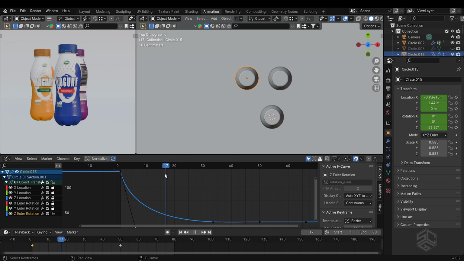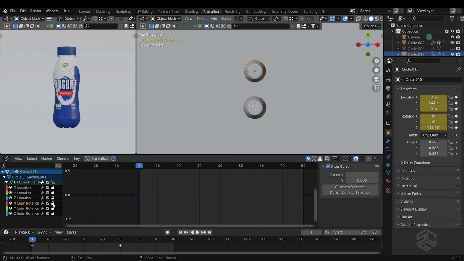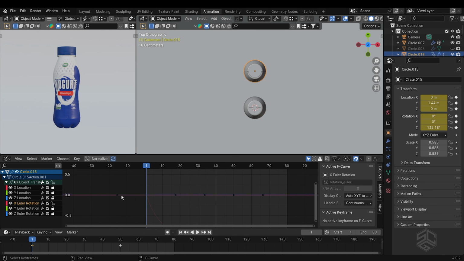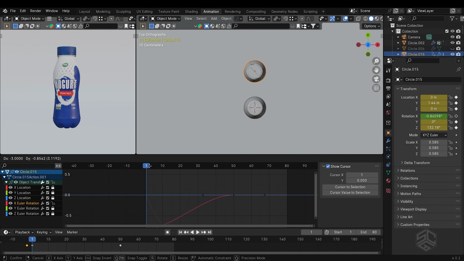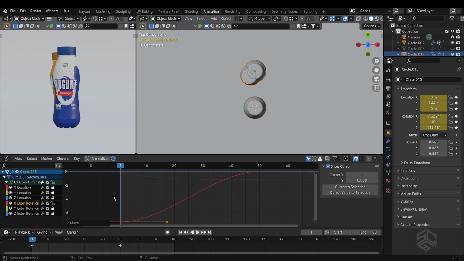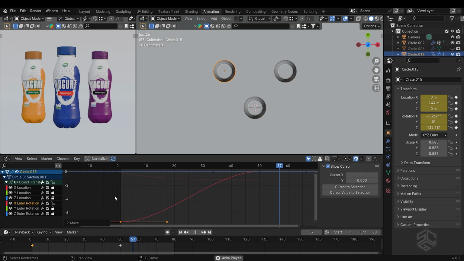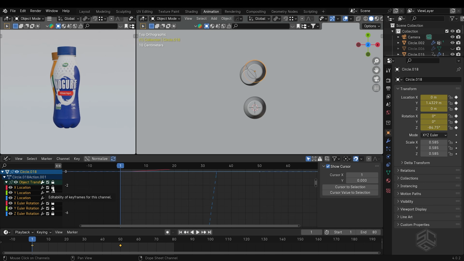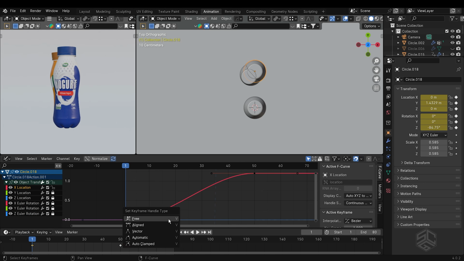Next, I'll add a slight rotation along the X-axis to enhance the animation. To do this, I'll select the X rotation, unlock it, then select the first keyframe and grab it downward to add a subtle rotation to the bottle for a smoother and more polished look. I'll follow the same steps for this second bottle.